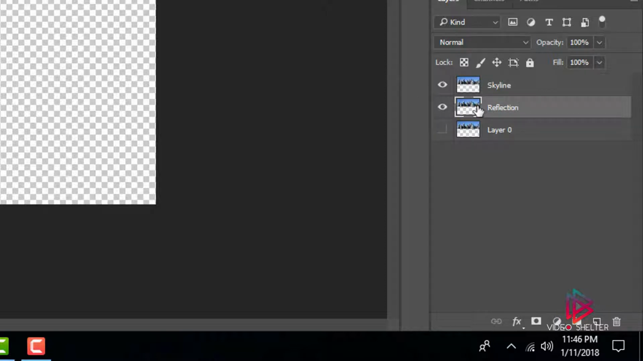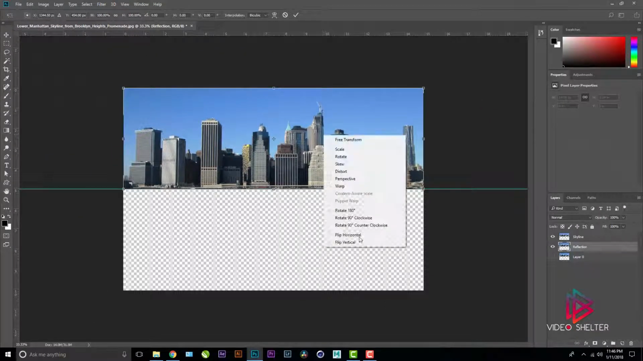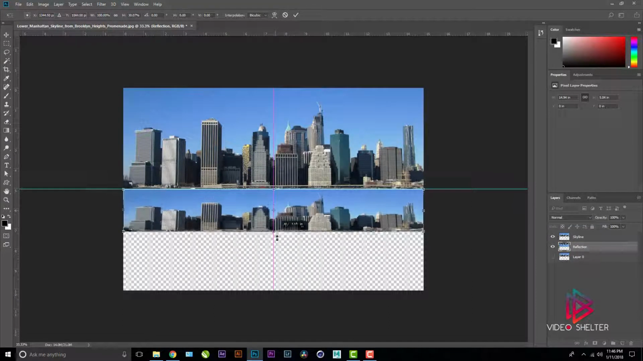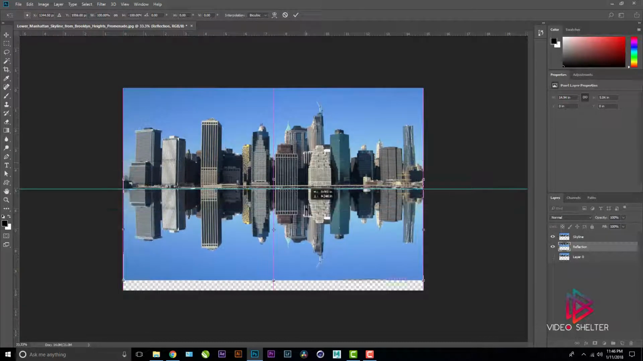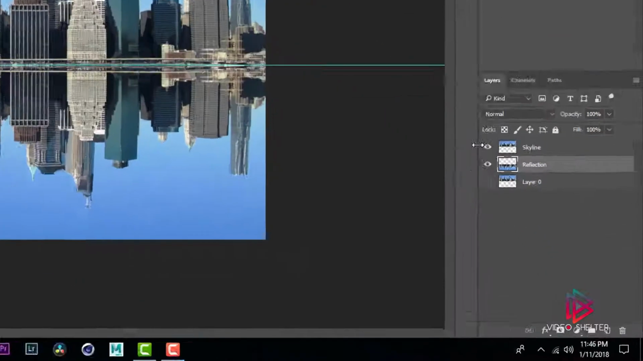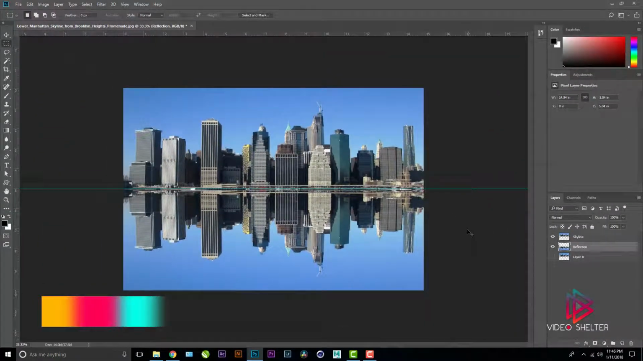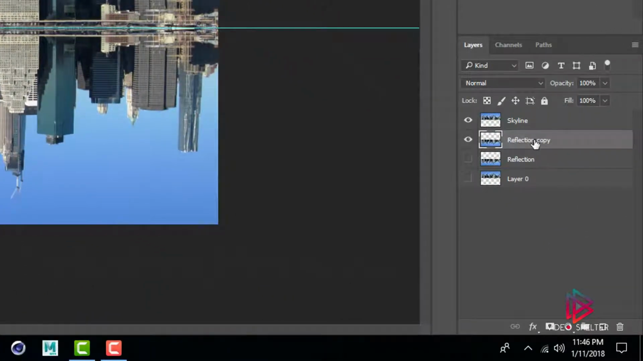I'll select my reflection layer, press Ctrl T, and flip vertical. You don't have to drag it, we just have to move it downwards. Press enter. Then I'll select my reflection layer and make one more copy in case I mess up something, so I'll have something to work on again. This is the reflection copy. I'll bring it down and work on the reflection.